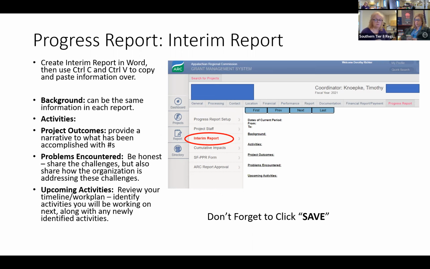It's a great reference point for you because remember, you're going to be going back. It's going to be every 120 days that you'll be reporting, and sometimes that information isn't going to be as clear.